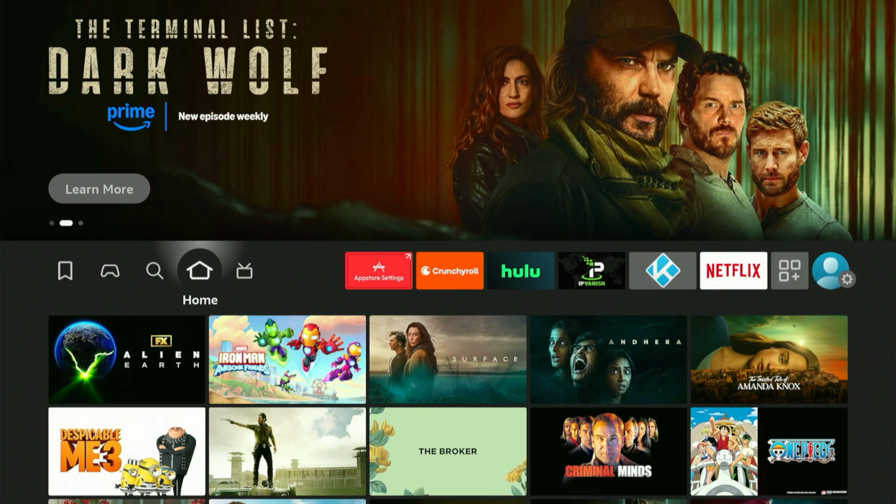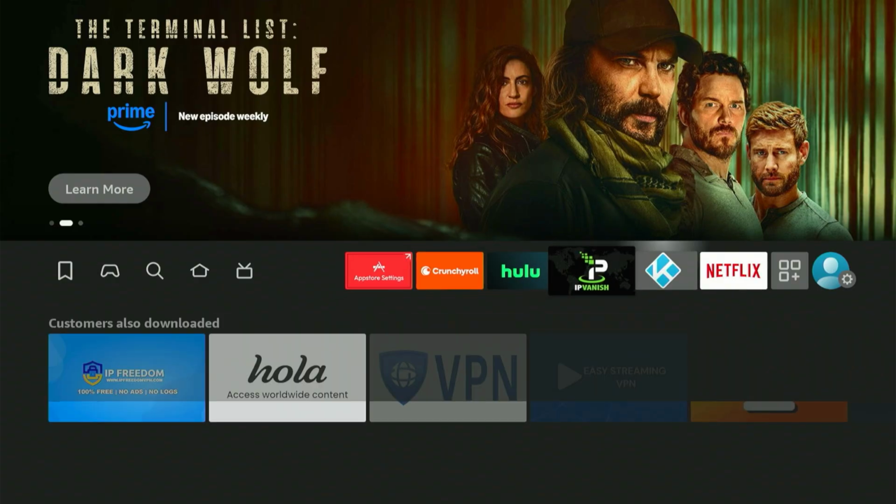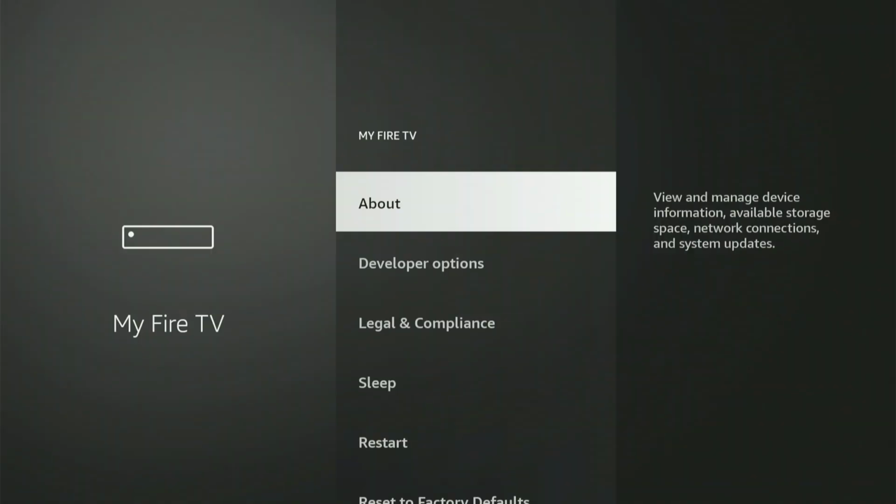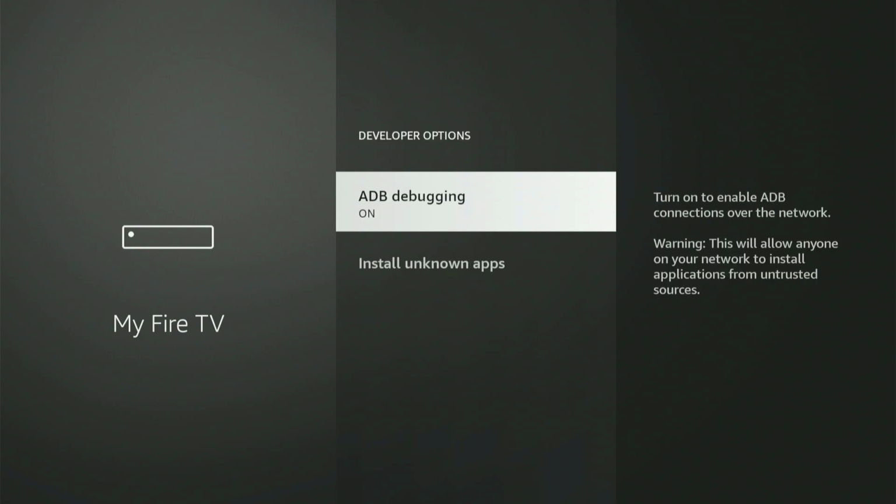Next, we need to return to the Fire Stick settings to make one final critical adjustment. Select My Fire TV or My Device.